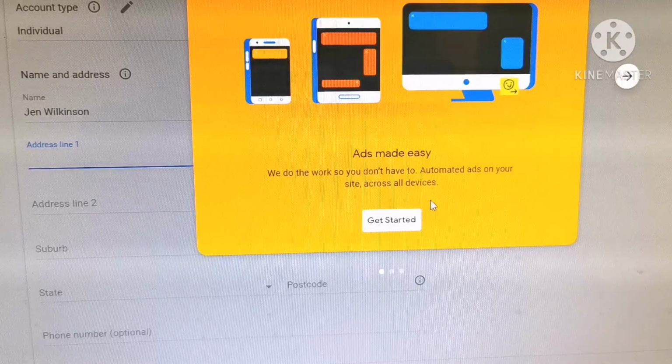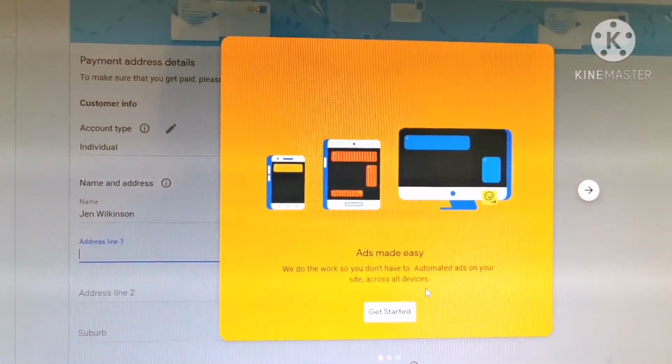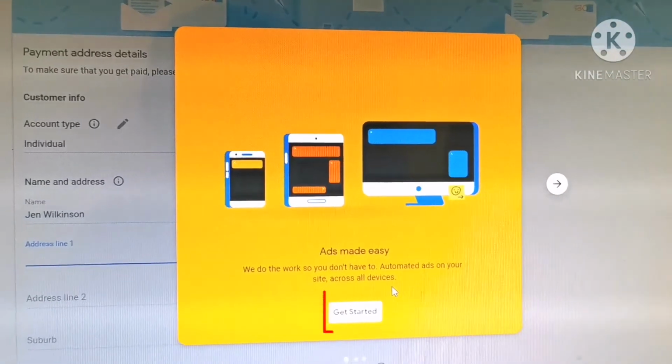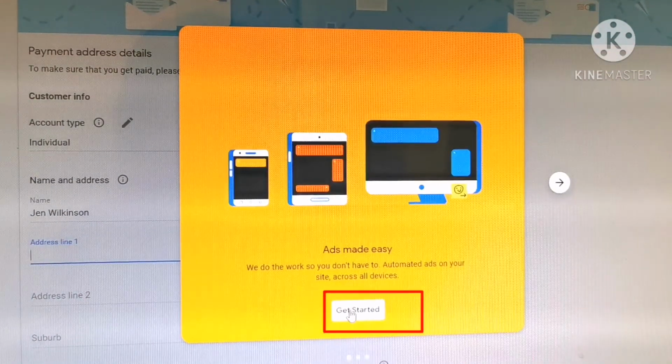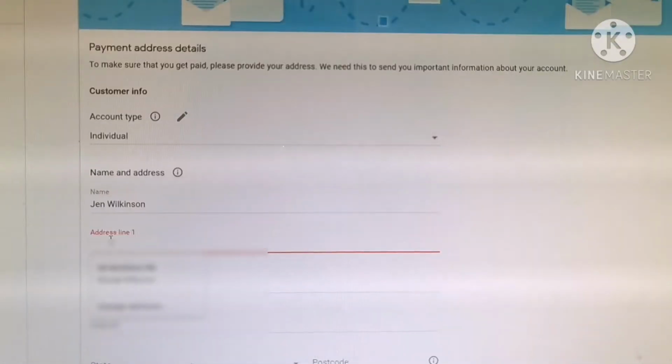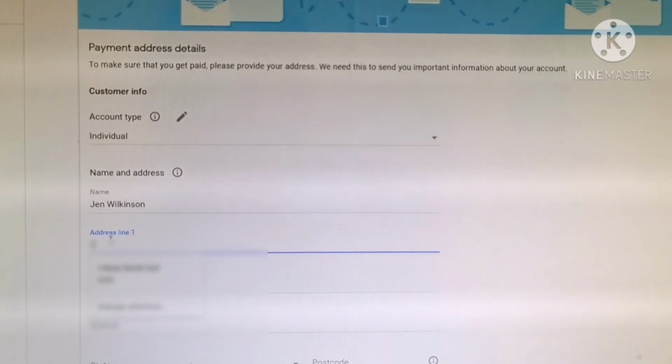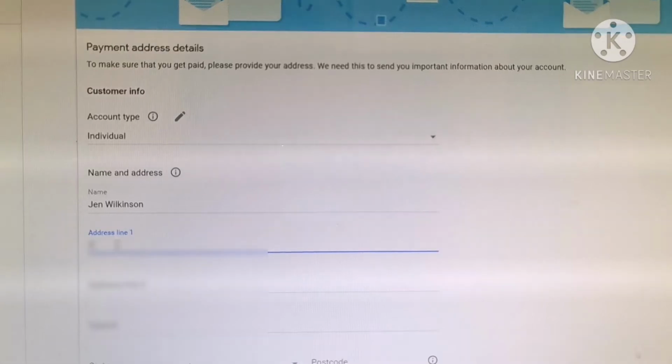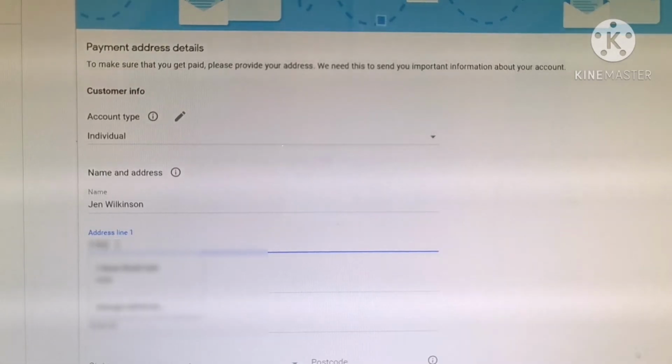So, once na-click nyo na yung create account, mariredirect tayo sa ganito. And then, after that, click lang natin yung get started. And then, we'll be redirected to this. Bali, ito na yung information kung saan tayo mag-fill up ng complete name natin and address. So, just make sure guys na lahat ng information na ilalagay nyo dito is tama, like your name, yung address, kasi ito yung address na kung saan ipapadala yung Google AdSense PIN natin.